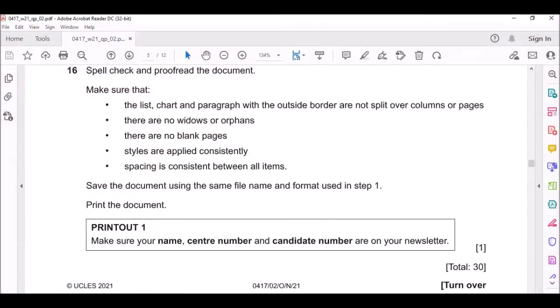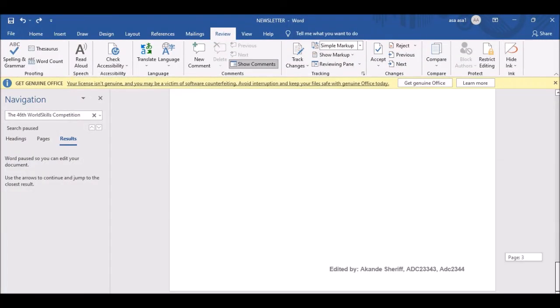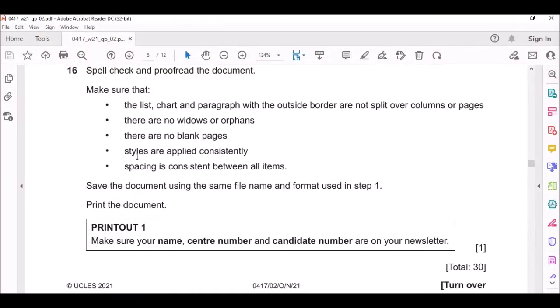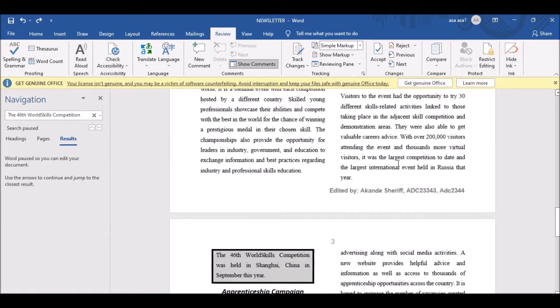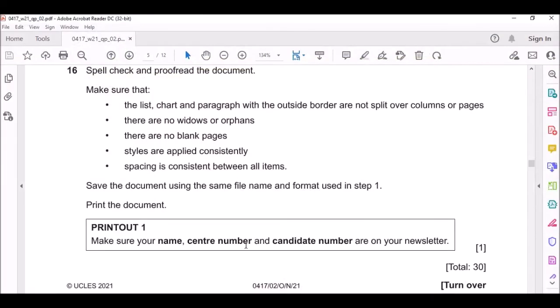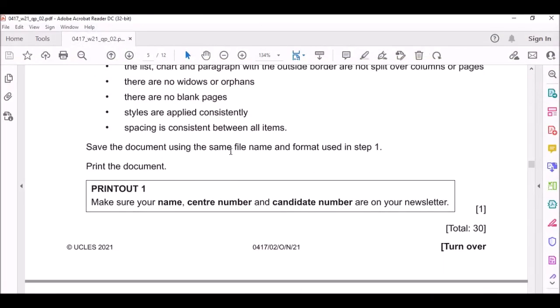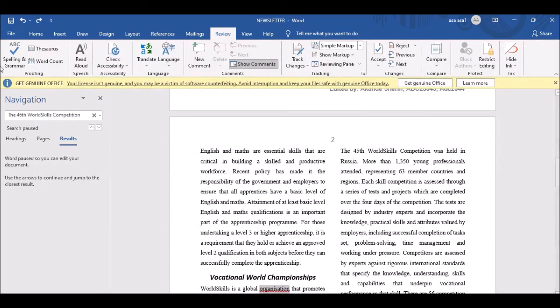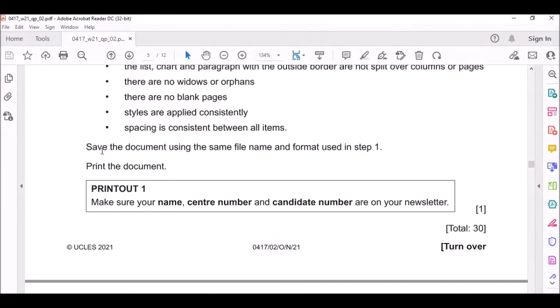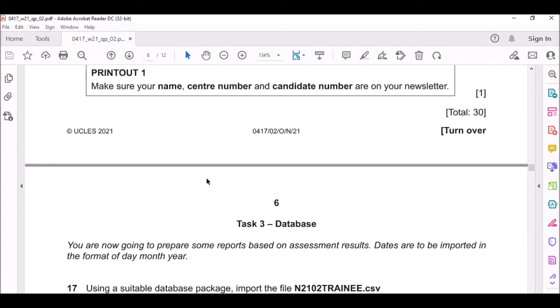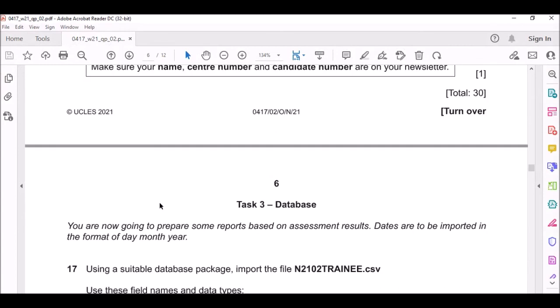Now then, if you've done that, there are no blank pages. Everything looks okay. Then styles are applied consistently. I believe we have applied all the styles according to the question. Then spacing is consistent between all items. Then you save the document using the same file name and format used in step 1. So just save it, newsletter. Then after that, you print it out. Then we can. All right.